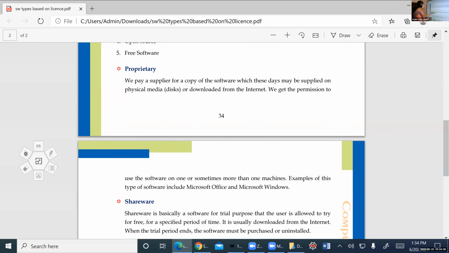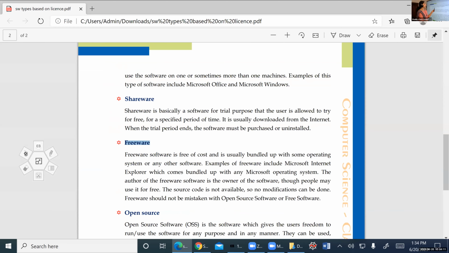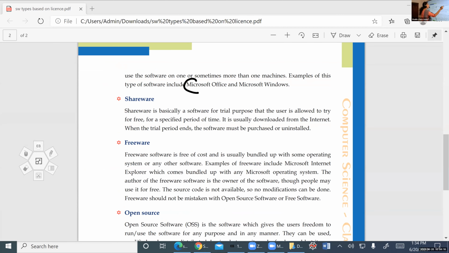Okay, then you have shareware. Examples of proprietary software are Microsoft Office and Windows. And write one more example, Adobe Photoshop. All the paid softwares are examples. Then comes your shareware. Shareware is basically software for trial purpose. The user is allowed to try it for free for a specific period of time and it can be downloaded from the net. When the trial period ends, the software must be purchased or uninstalled. Clear?